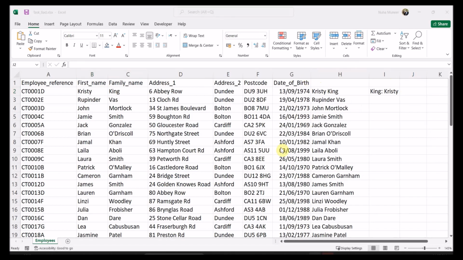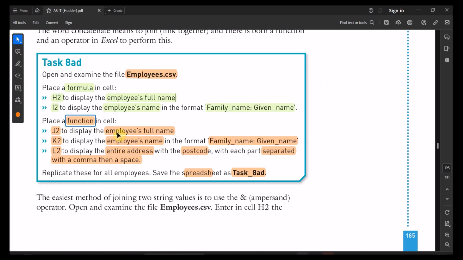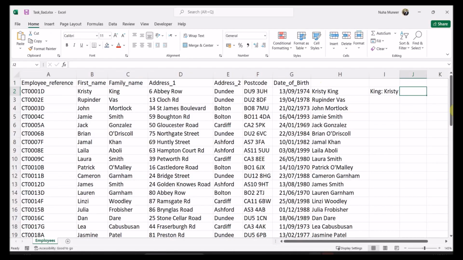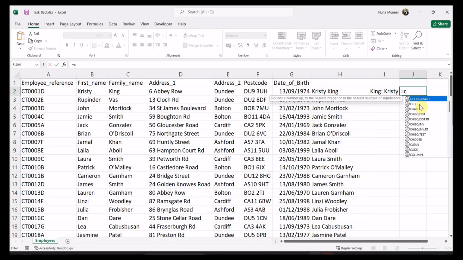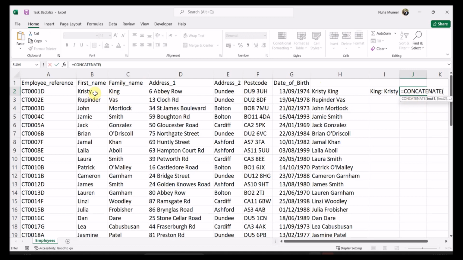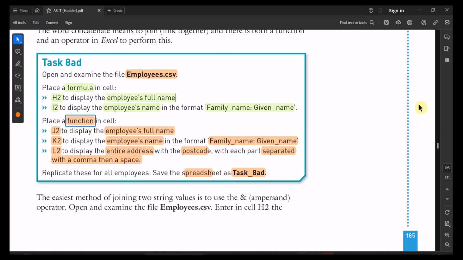The next one is going to be a function. For the function in J, to display the employee's full name, we're going to use CONCATENATE. So CONCATENATE, we need to put the first name, comma, the second name. Again, I'm going to have the issue of spaces, so you better put the space and then comma. That's working great.